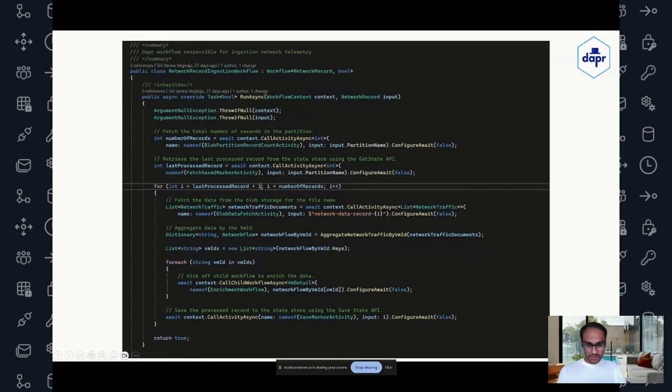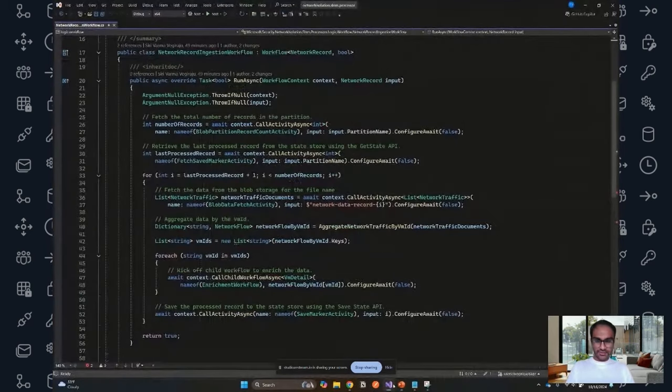Coming to the code, let me explain by showing the code directly. So this is how our code looks. The network record input has the partition name.